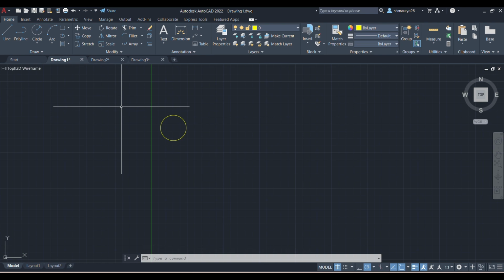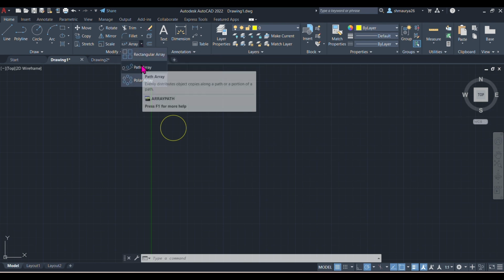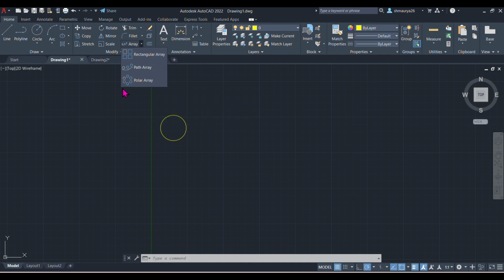Hello friends, so in this lecture we will see about the array. So basically you can see here is the array function. You can see here the rectangle array, path array and polar array. So basically what array means is you can create multiple objects of similar shape with the help of array. You can see here the rectangular array.